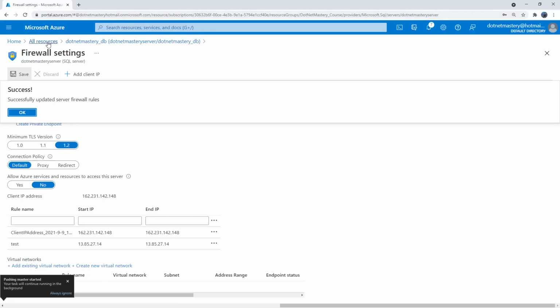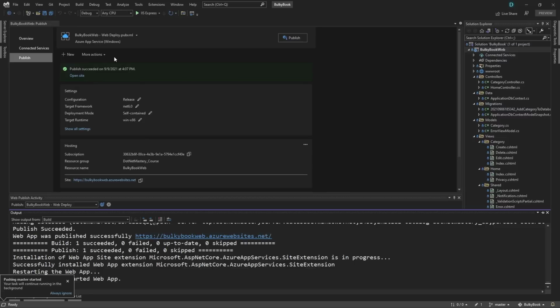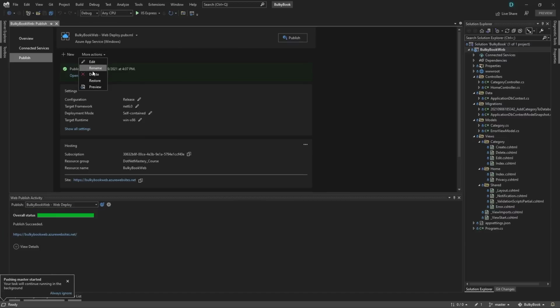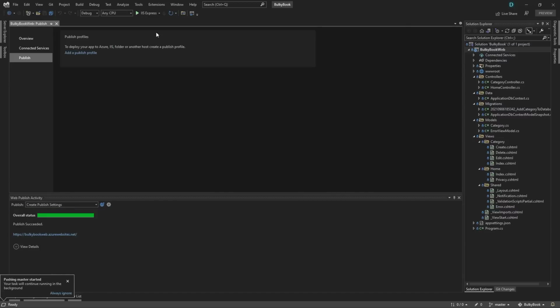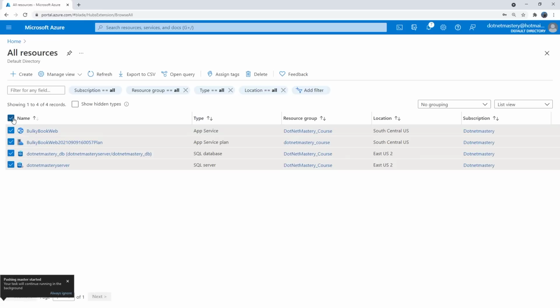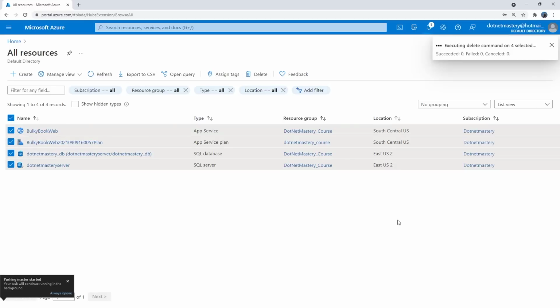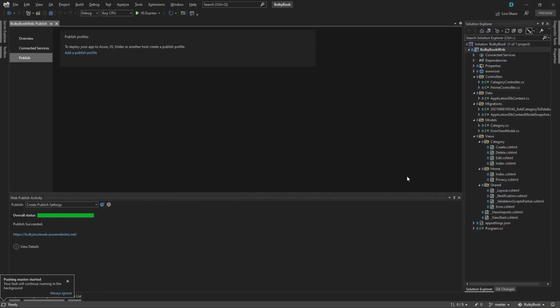That being said, this is only for testing, but the SQL database that we have, we are getting charged for that. So let me remove all the resources, and we will also delete this profile. The reason I want to delete is I only wanted to show you how easy it is to deploy your code to Azure. So with that, let's go to all resources, select all of them, and let's delete them. So with that, we have seen the CRUD operations that we can do with category using MVC in .NET 6.